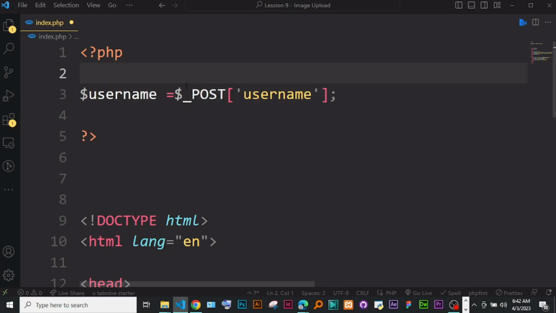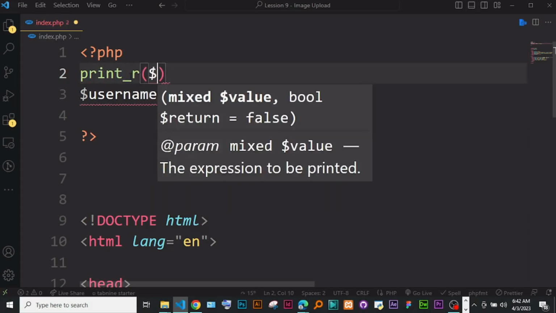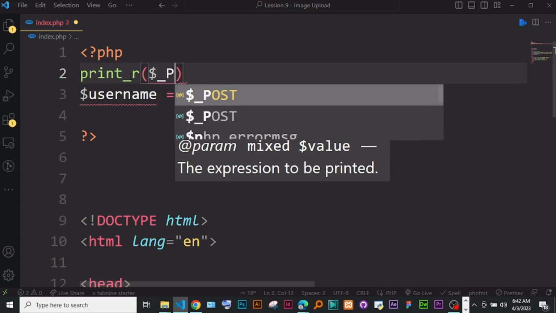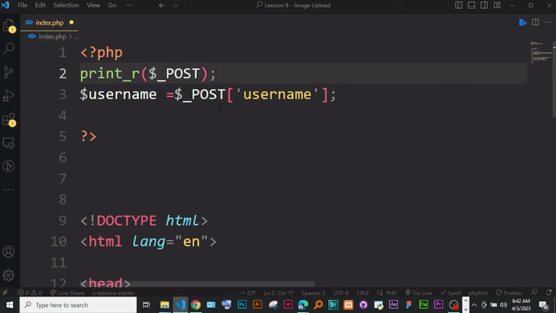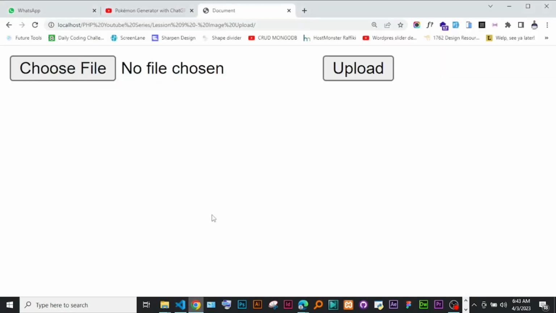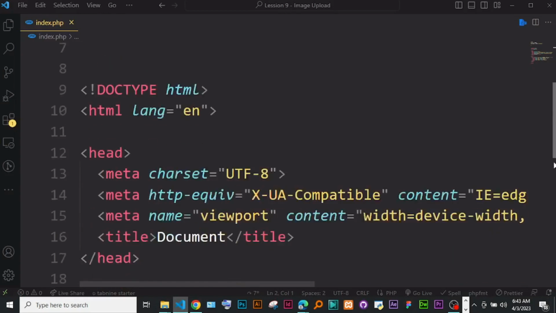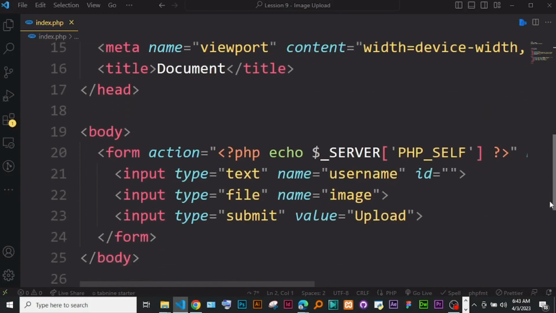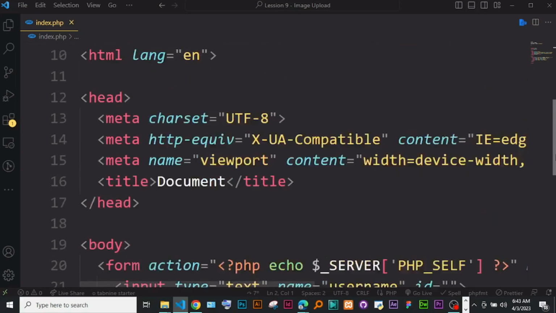So if you came here, we could just say print r dollar post. If you did that and print it out, you will see that there are some keys. If I try to upload here, you can see a warning: an undefined key username. Let's first check something here. Type name, username.